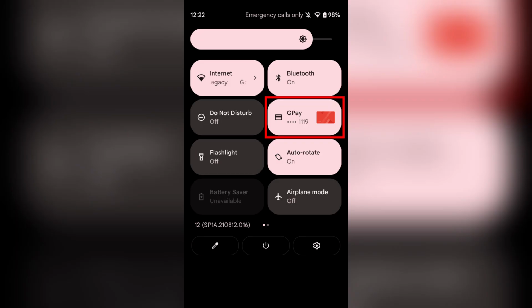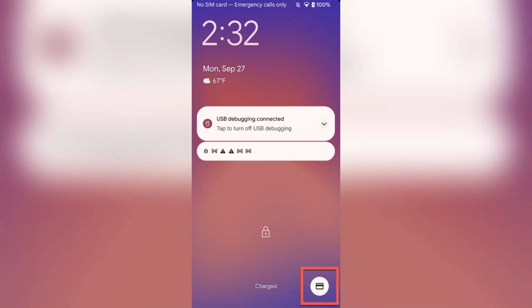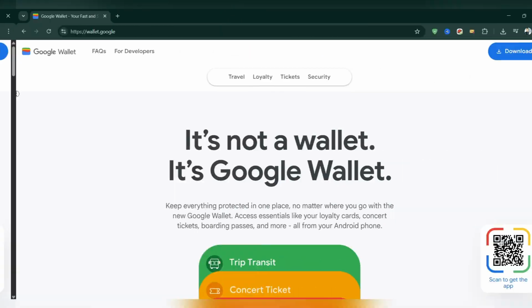Once this is enabled, a Google Wallet shortcut will appear on your lock screen, allowing you to quickly access your cards and passes without unlocking your phone. And that's it. With this small change, Google Wallet becomes much more accessible right from your lock screen.